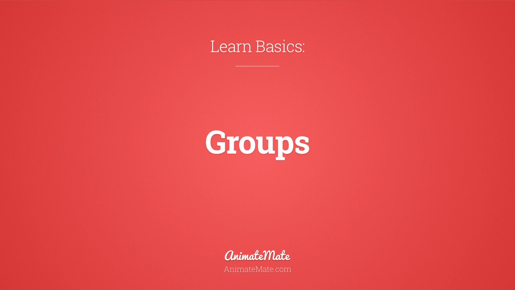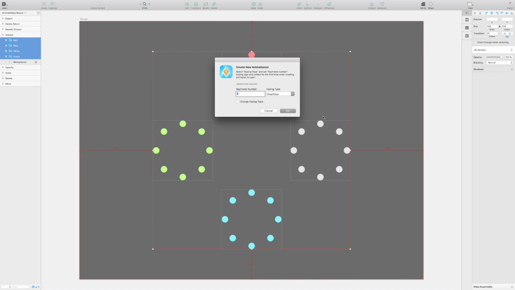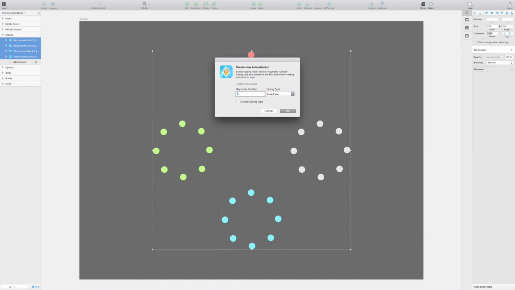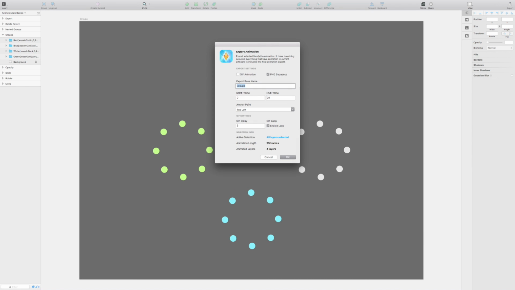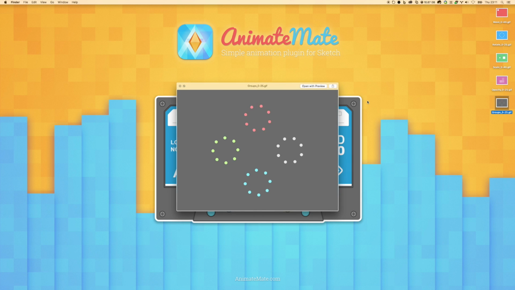So let's take a look at the groups. And we have here 4 different groups. We want to rotate all of them separately. So let's create keyframes for those and pick random easing here. And now let's rotate and let's create another keyframe here. Now just export and let's see what we got. And here's the result. Everything works properly.